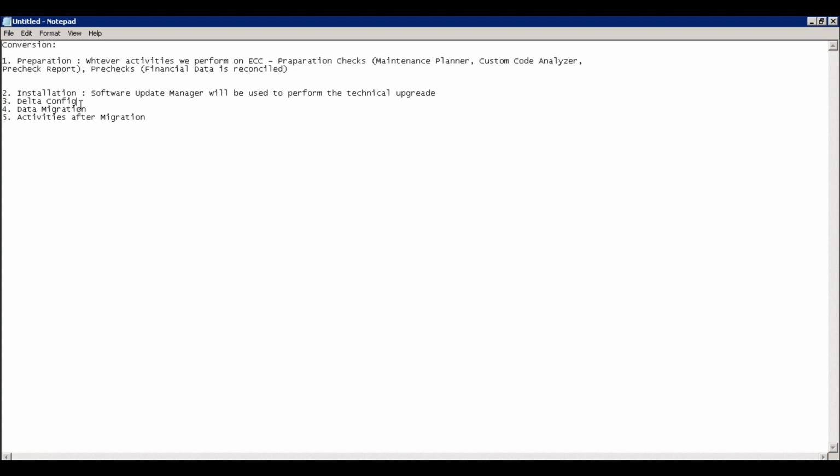So delta config is what? Only the config which is changed. You don't need to perform all the configuration from scratch. All the configuration is already available. You only need to perform the configuration wherever there is a change.